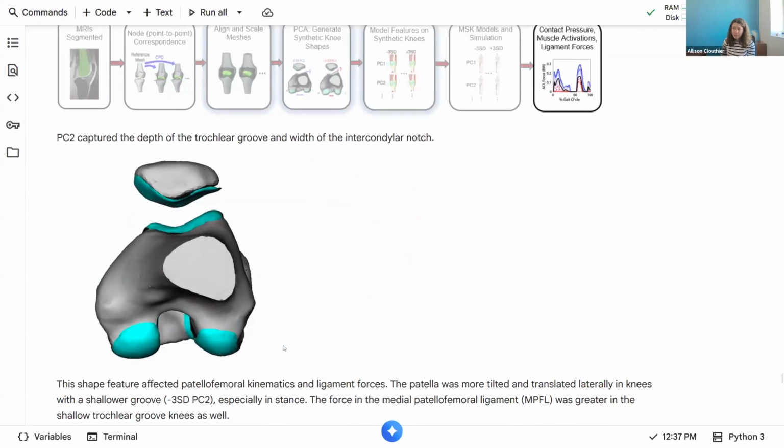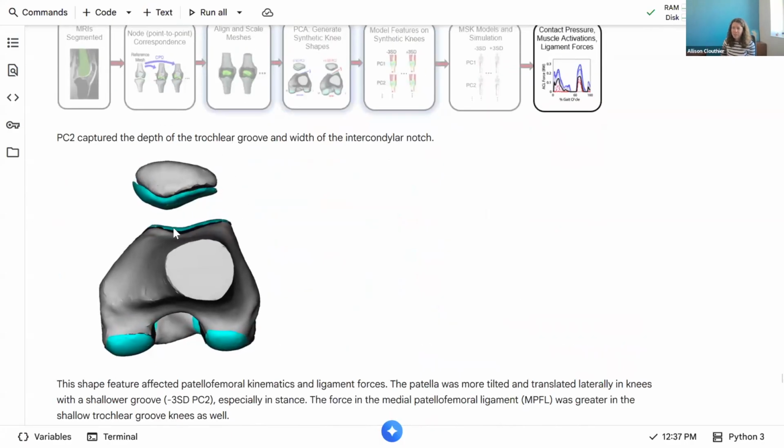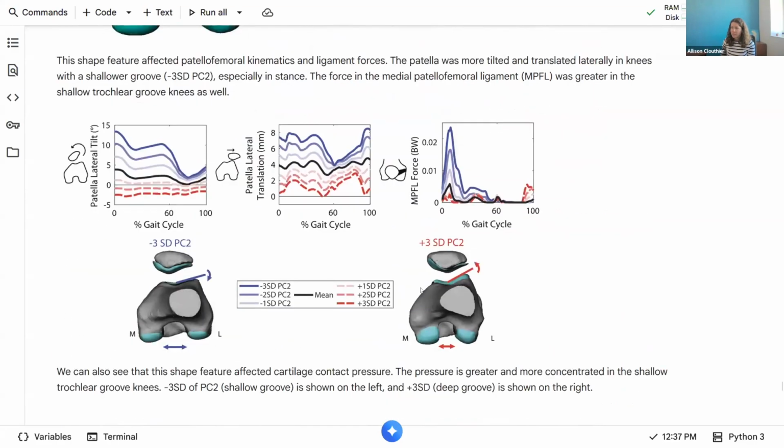So some of the results we found, this is for that second principal component that was really capturing this trochlear groove depth. So we made different instances from the shallow to the deep trochlear groove. The blue ones here are the shallower groove and the red is the deeper groove. And we were able to look at what impact that had. We saw that with the shallower groove, the patella was tilted more laterally. It was translated more laterally.